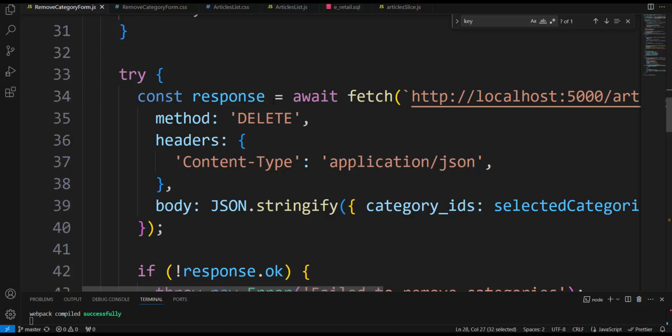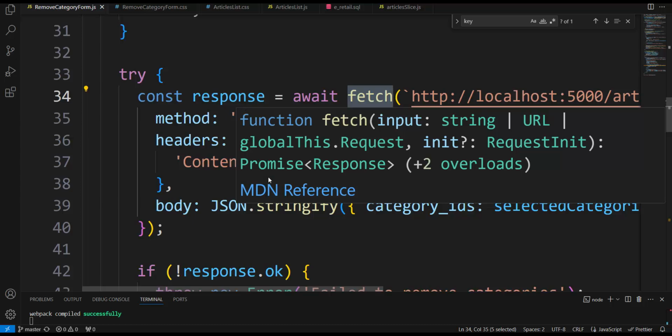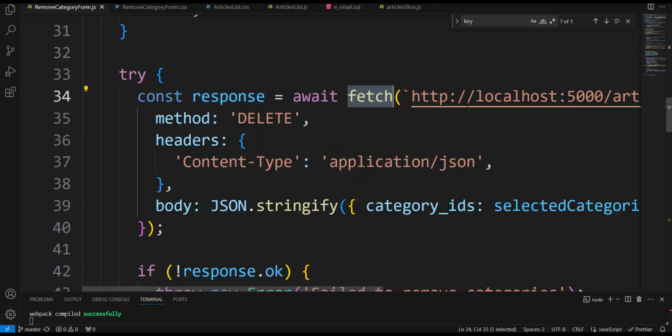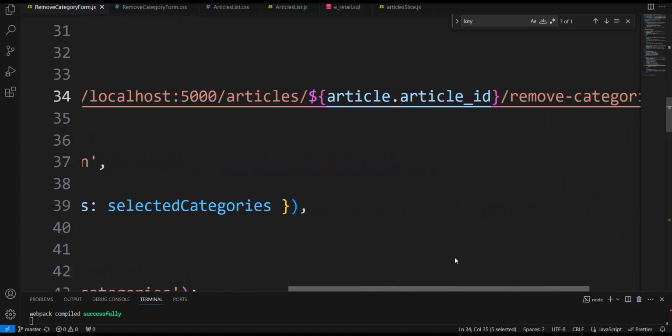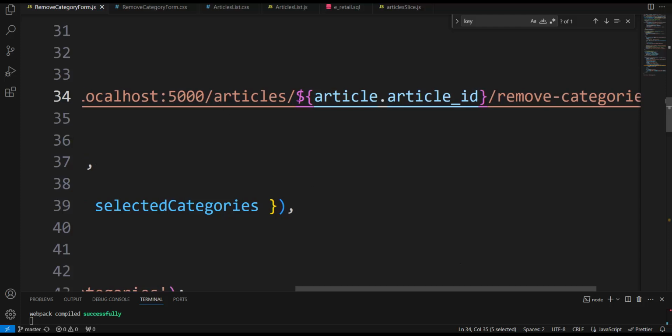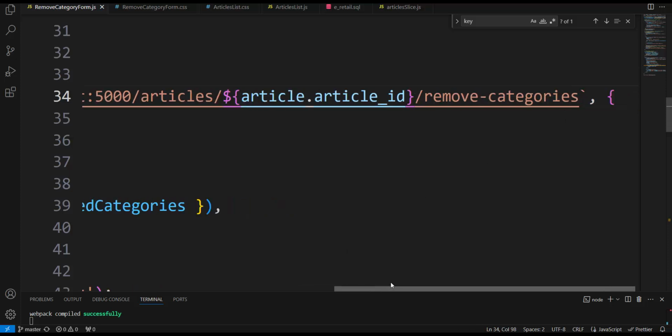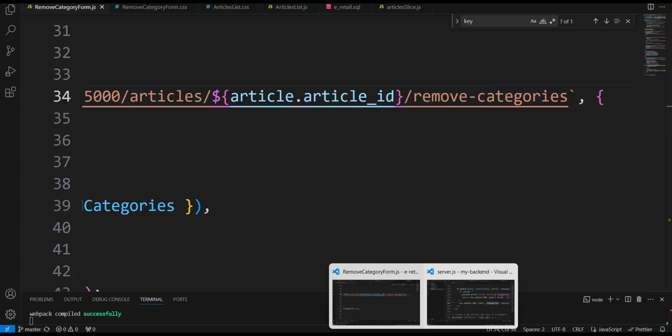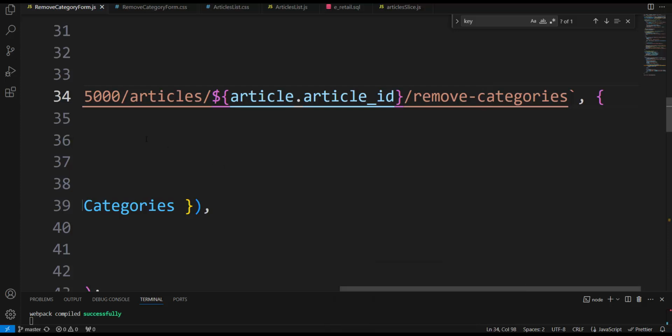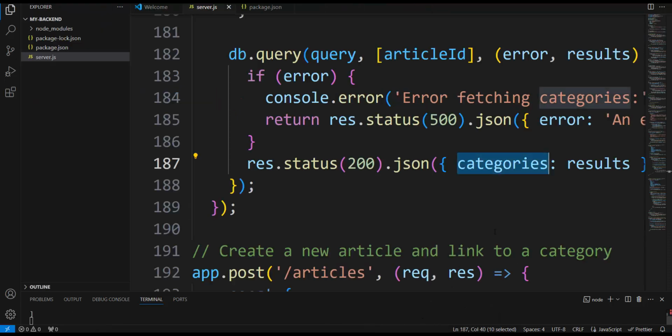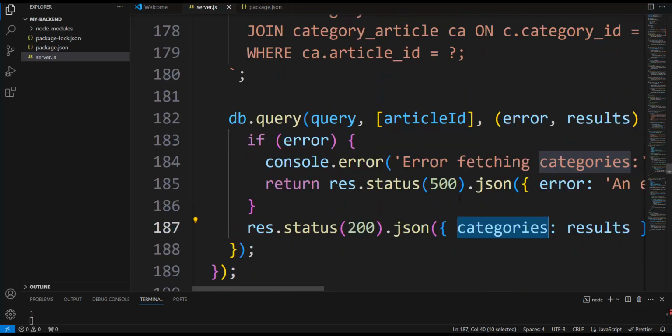And declare constant equal await fetch, again fetch, declare a response, again directly to backend. Now we call in backend article ID, remove category. Let's see that, remove category. All that happened in articles, you see. Remove categories.